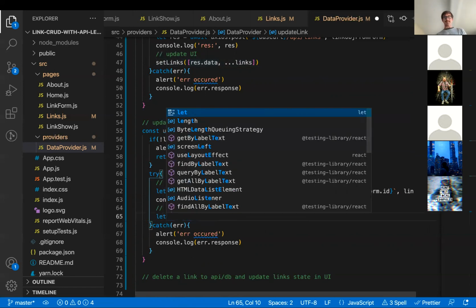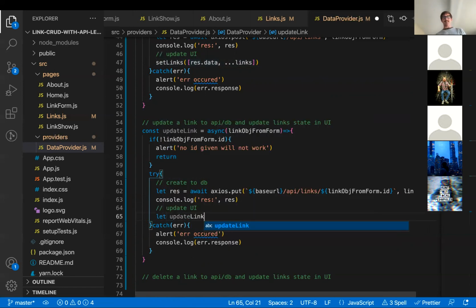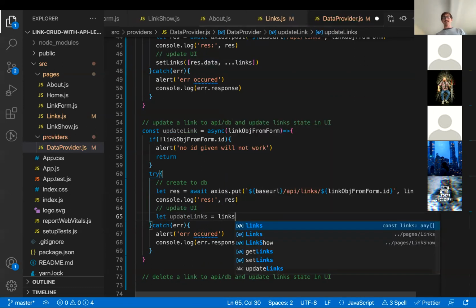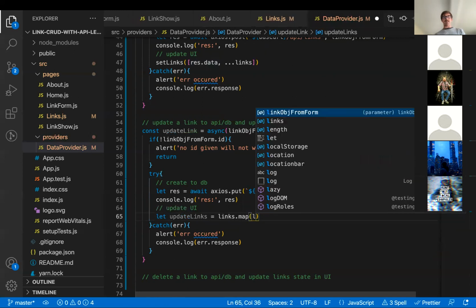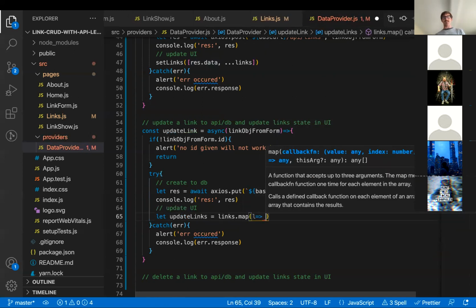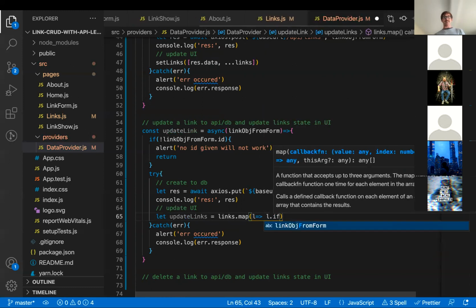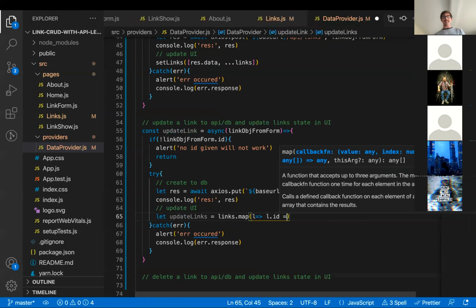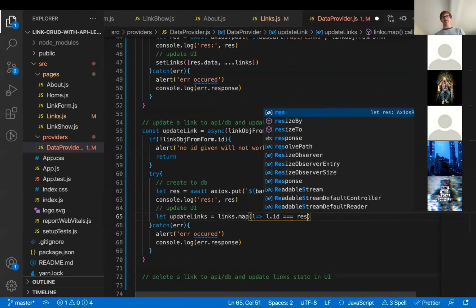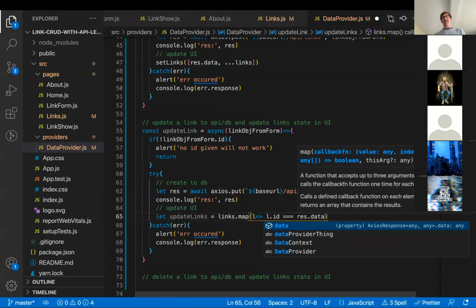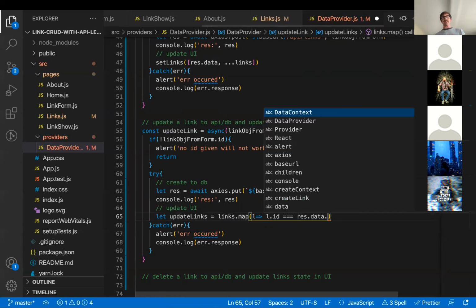So let's do this. Let updatedLinks, I'll throw this into a variable. I'm going to go through my current state of links and map each of them. I'm just going to call it l, so it's shorter. So does l.id equal my response.data? That is the thing I'm returning when I successfully update something. Does it match that ID?